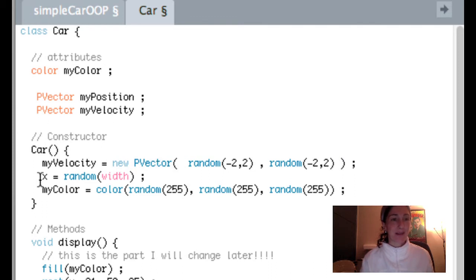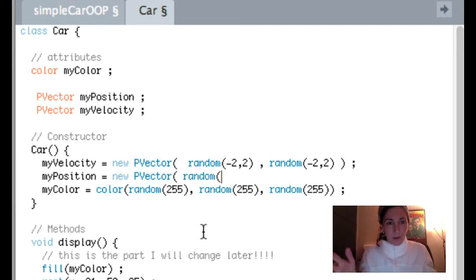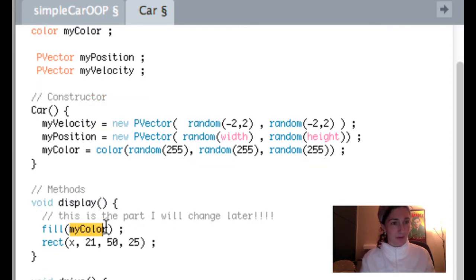Okay, the same thing is going to be for the position vector. So my position equals new PVector. I'm going to make sure it's capital PV, and then random. This will be where we give birth to it on the x-axis. So you can do 0 comma width. Actually, you don't have to do 0 comma width, right? You can just do width. And then for the y, it'll be random height. Okay, we'll leave the color ones the same. All right, display, fill, same thing.